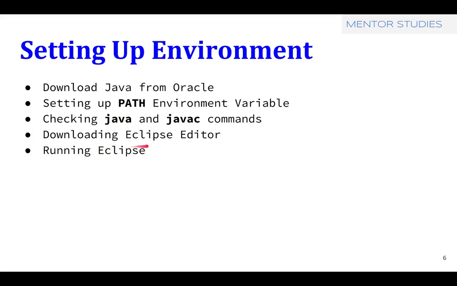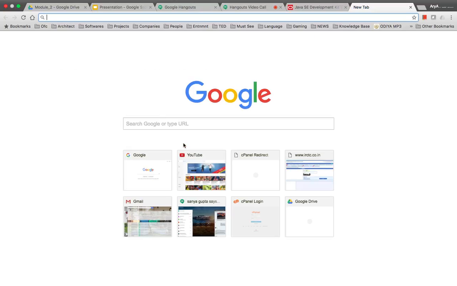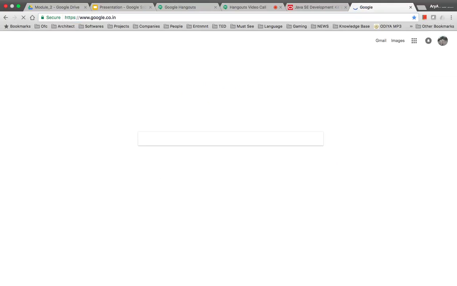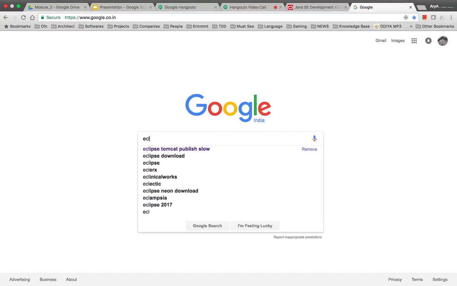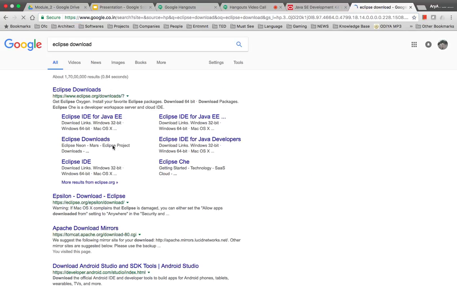Now what we need to do is download the Eclipse editor. We can go to Google and search for Eclipse download. There are so many Eclipse versions out there. You can take the Eclipse IDE for Java Developers. You can take this one.